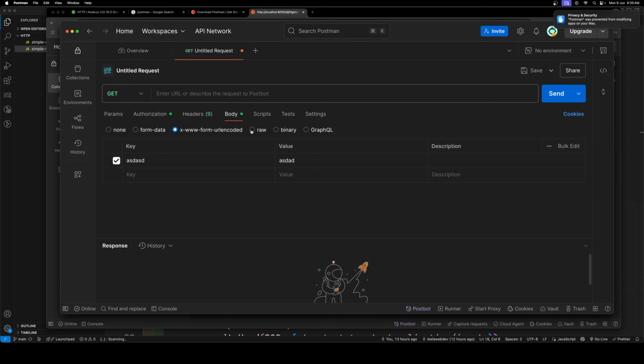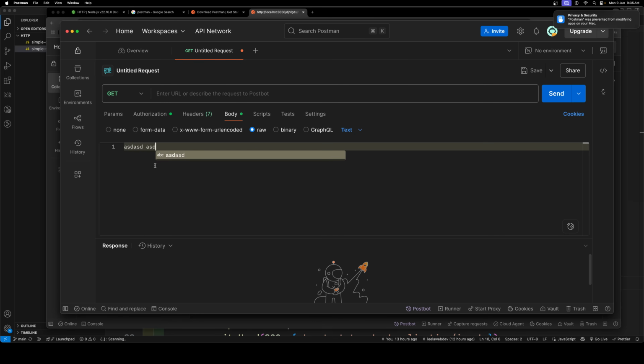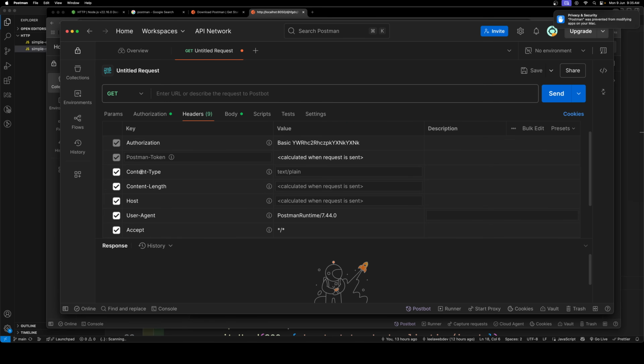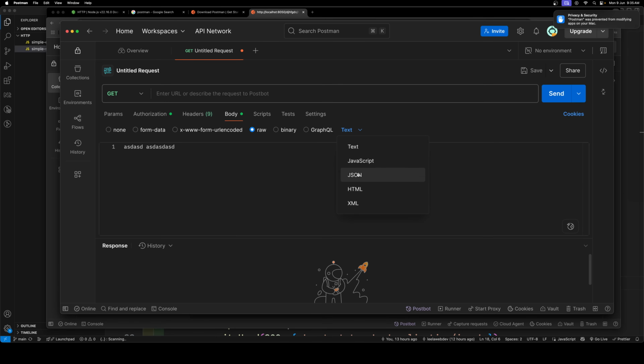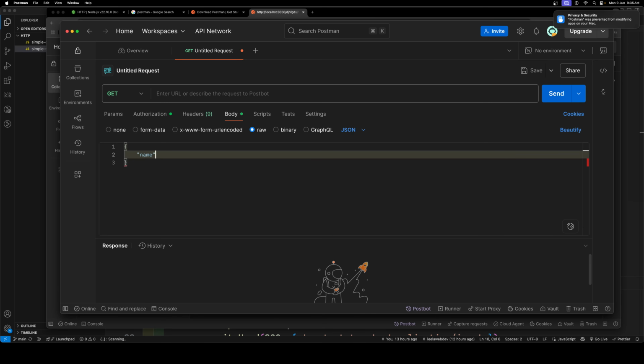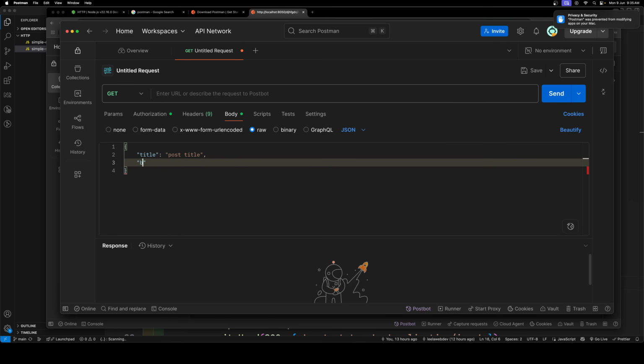But if you want to send JSON data, you can select raw, and here it will give you some options like text. If you want to send text data you can send it, and again content type text/plain will be added. Here you can select JSON in our case, and add something like name or title, post title, and for the body, post body or something like this. So this is the raw data.